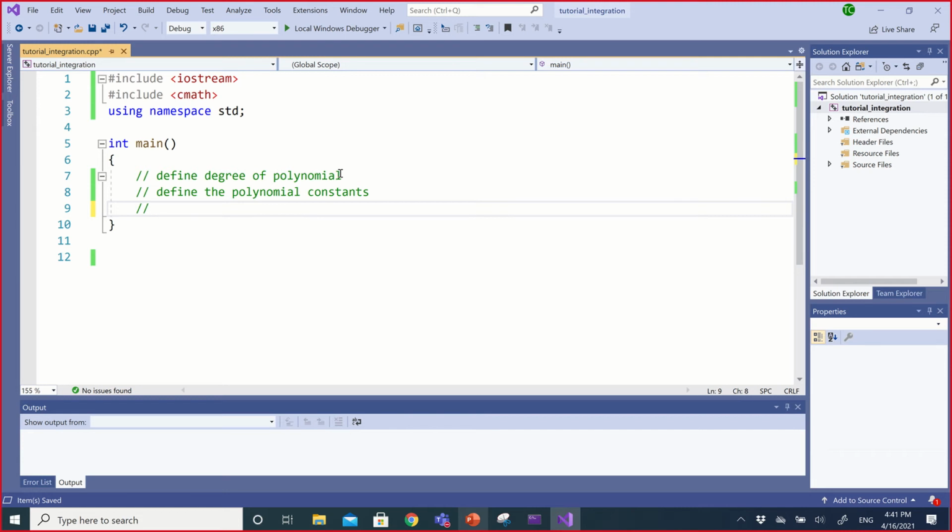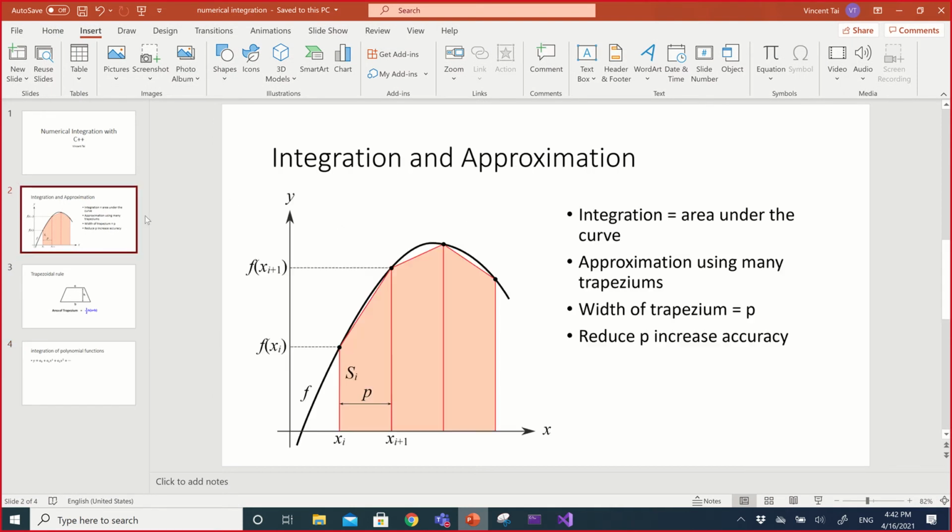So you need to define the integration from x equal to a to x equal to b, for example. You need to tell what is x1 and what is xn. So x1 I'll define as a, and xn I'll define as b. You need to define that.